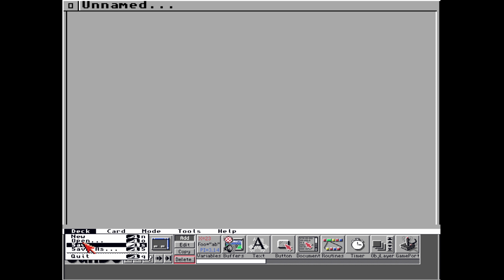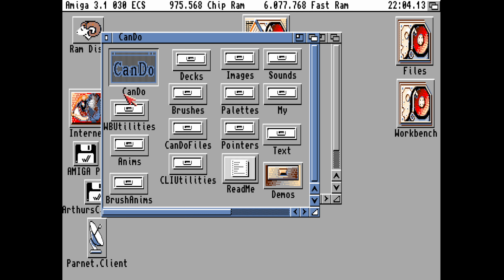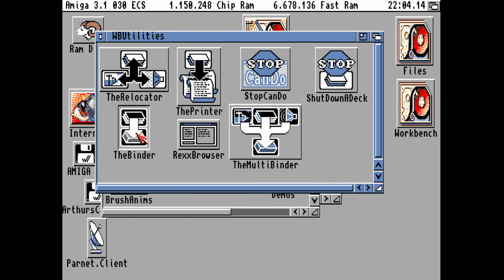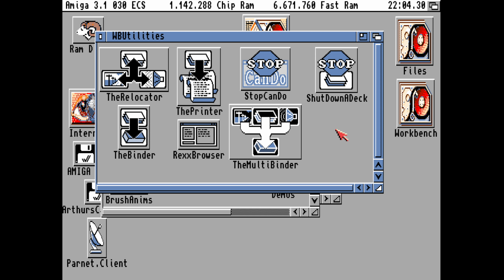But once you've saved it up, if you go to the compiler that we saw before, in the utilities, the deck binder, that will then create an executable, and it should run. If you bind that with a library, it should run from anywhere and not require anything, and you've got the multi-binder as well if you want to, the music, the sounds, the pictures, everything else, the brushes, all built into one.